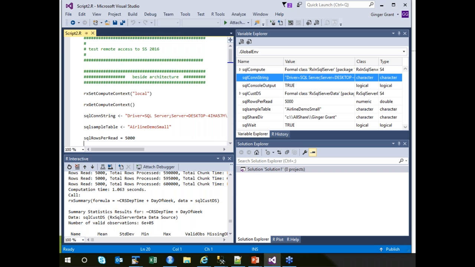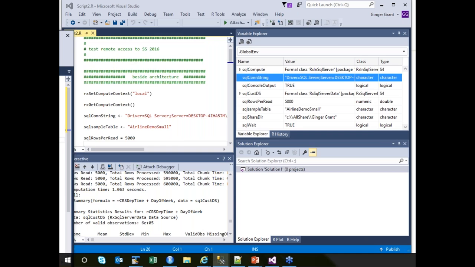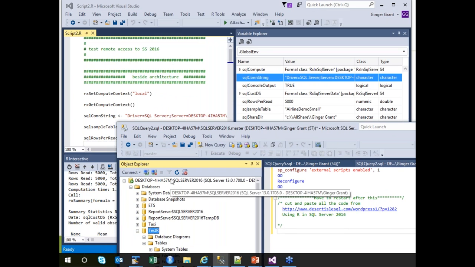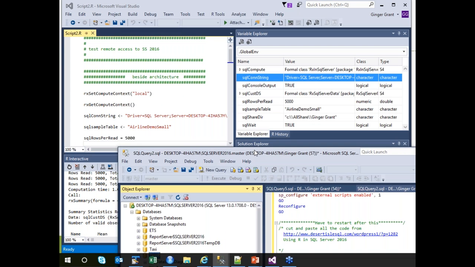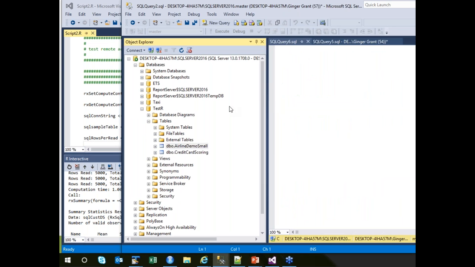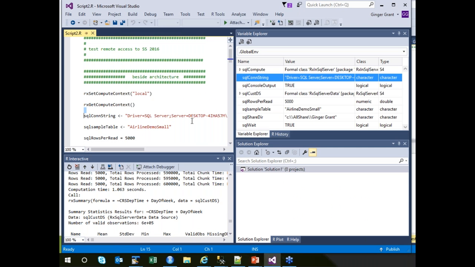So let's take a look at that real quick. I'm going to go look at SQL Server. You'll see this is the name of my server, which is a funky name for my desktop. And if you look for the sample table, which is airline demo small, that's what this is. So we can just do a real quick look at it and see that it's got arrival information for the airlines. So I'm able to connect to that and load that into memory.